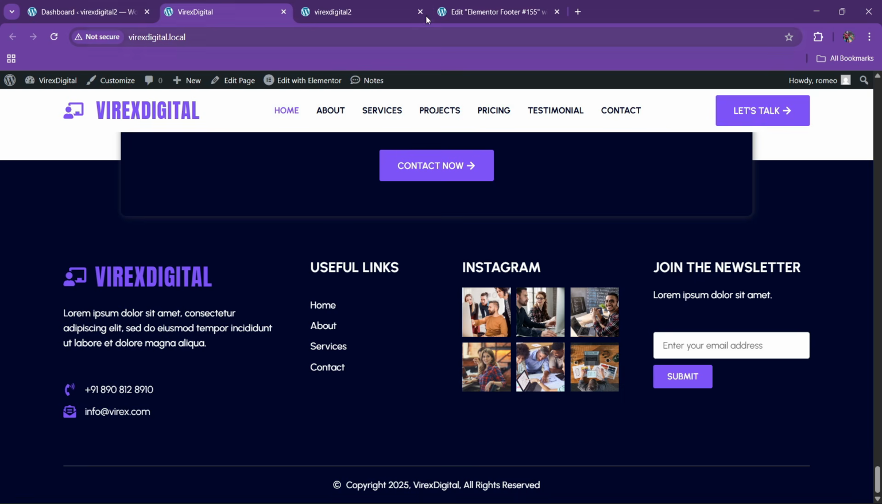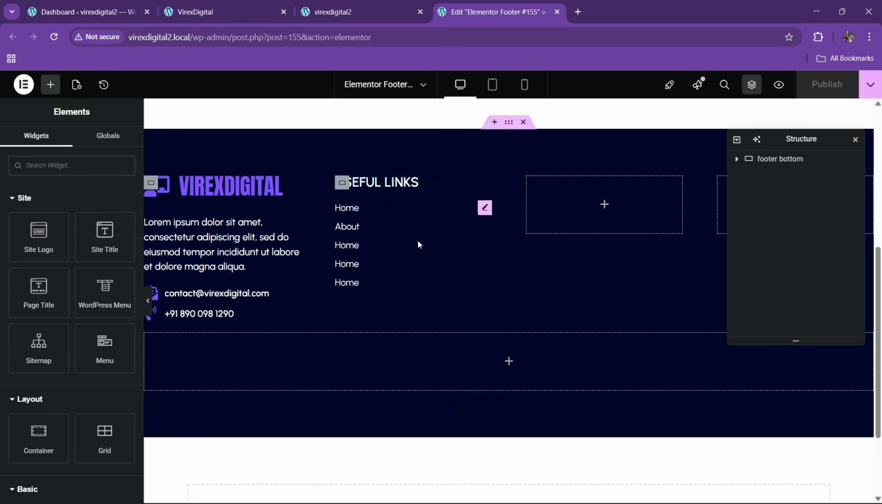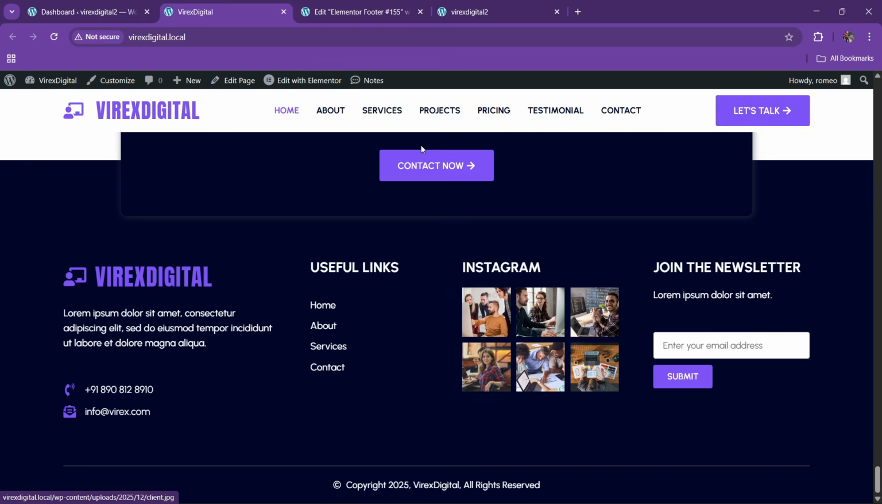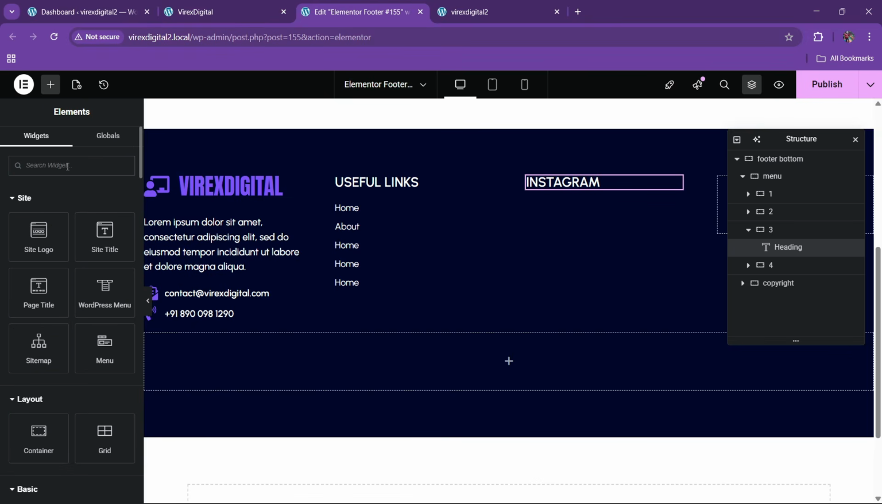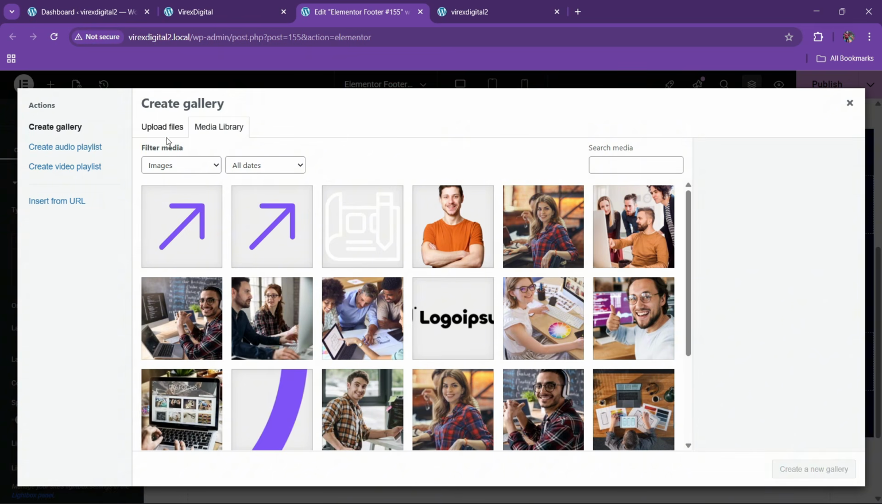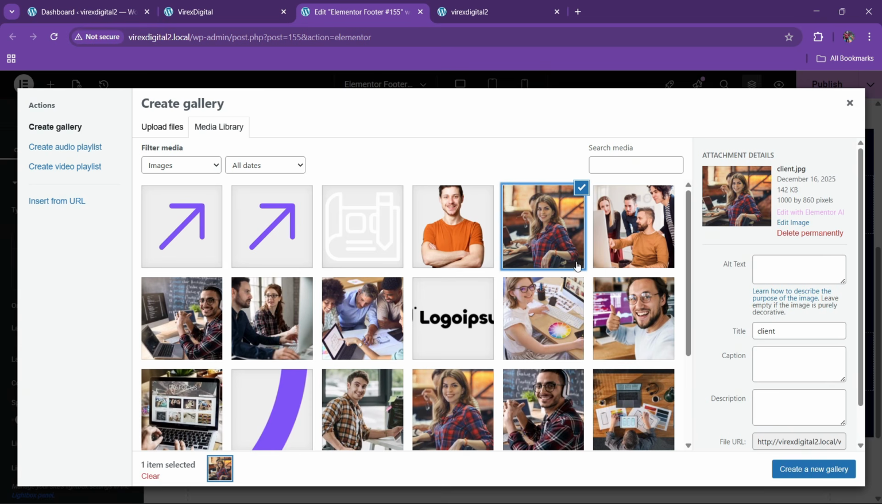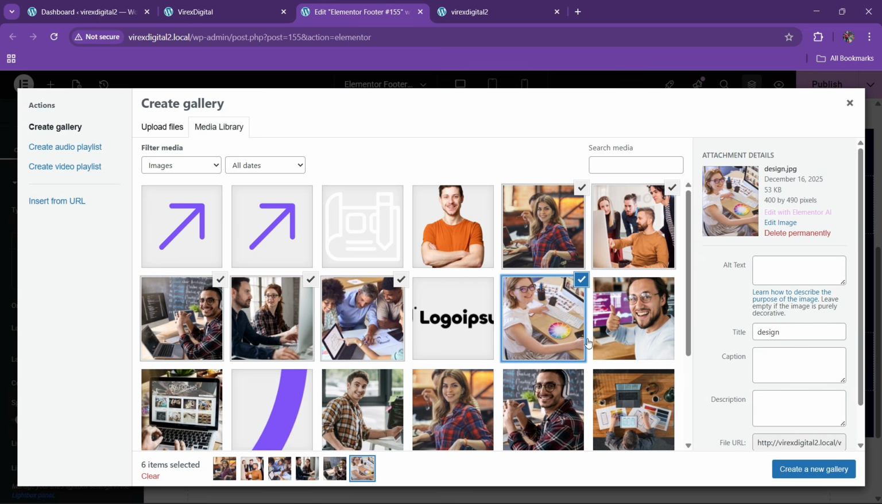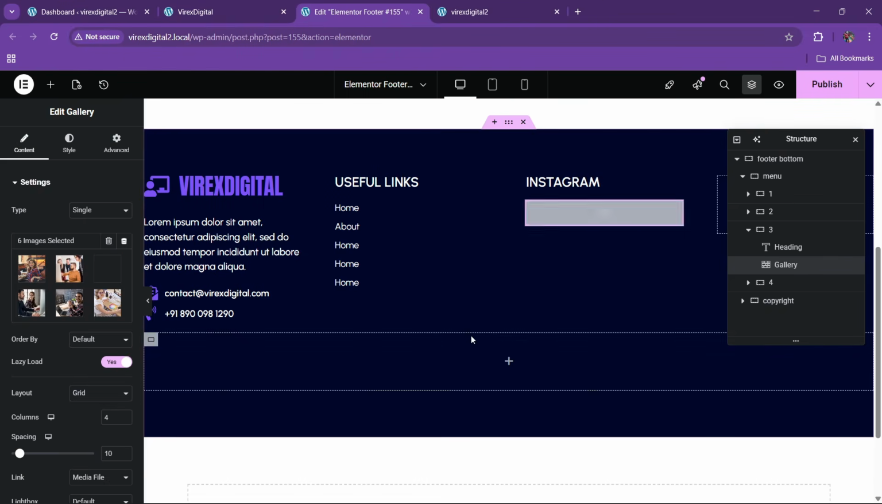Then after that you can see we have this Instagram, so for that we can just copy this text here and paste the text here, and we can also rename this. So let's rename this here Instagram, and you can see here we have the gallery type widget. So for that what we can do, we can just go here and search for this gallery. Here we can select all the images which are required. Suppose we want this image, this. So we can just select 3, 4, 5. We can select some random images, then we can create a new gallery here.